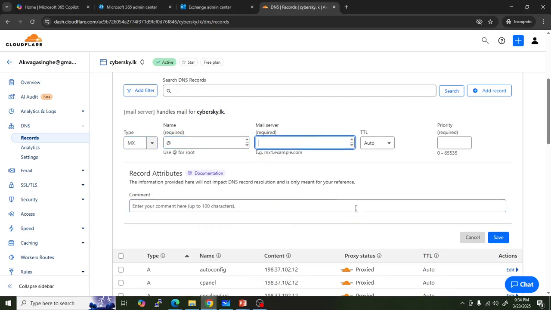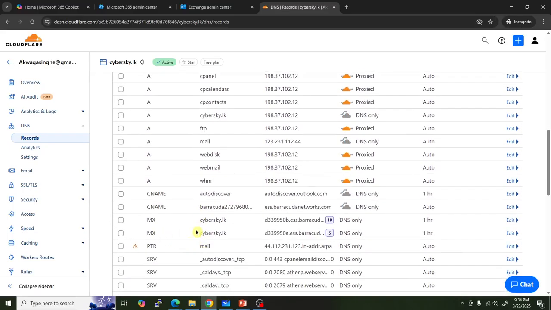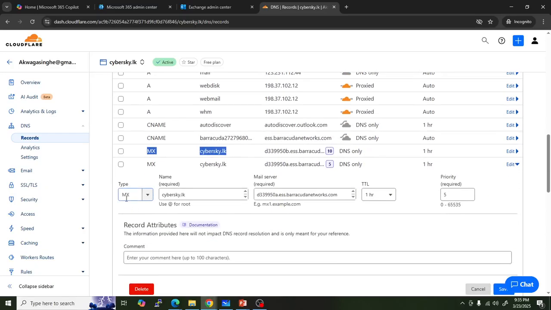In this scenario, I have already added my MX record like this. You can see this is the first MX record, 339.950b.ess.barracudanetworks.com, and this one is my other one. So I have added both the primary and backup MX records. You can see this 5 is the primary one, and this 10 is the secondary one. If I go to edit here, you will see the type is MX record, the name is your domain, and this is the mail server setting. This is the Barracuda MX record, and you can set the TTL value to 1 hour.